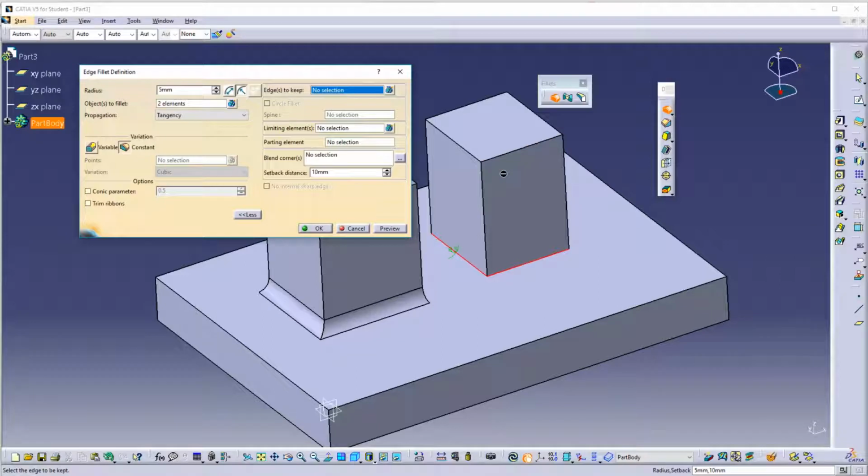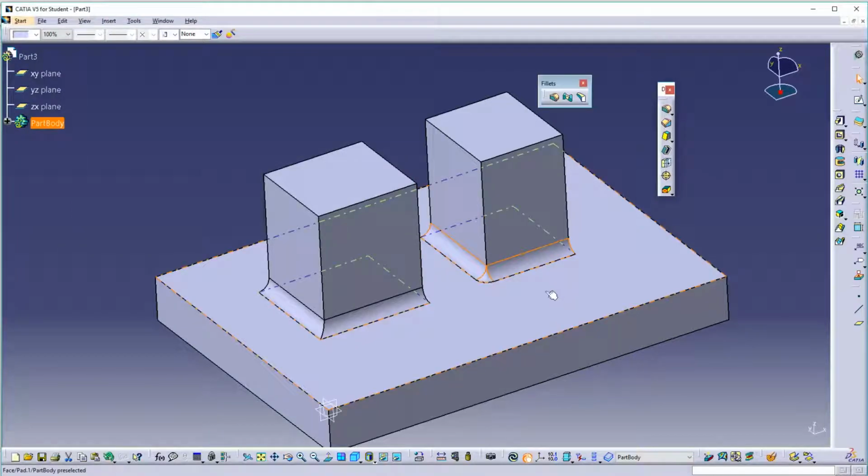And for the edges to keep, I'm going to select in that box, and I'm going to pick this one. That's going to actually make the ball that's rolling down this edge roll around that edge and keep that edge. That edge is not going to be violated. We're going to do a preview and say OK. Now that is a nice rounded corner with the edges to keep.